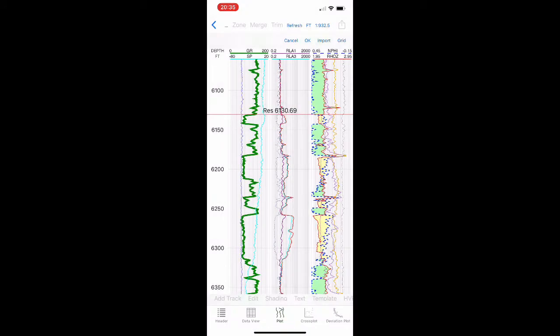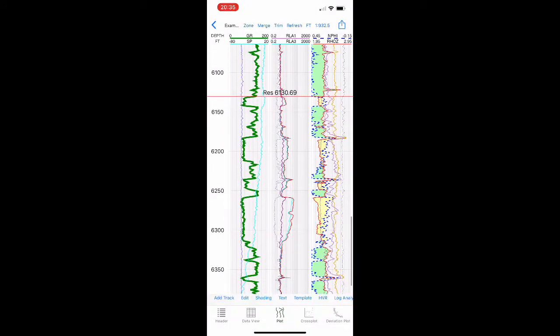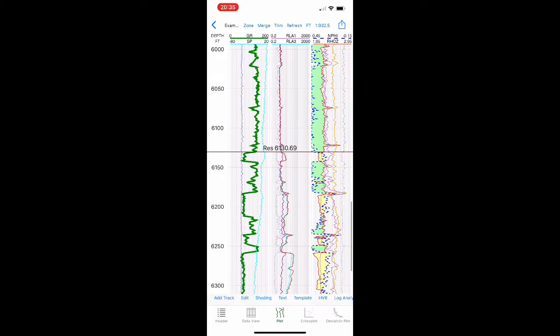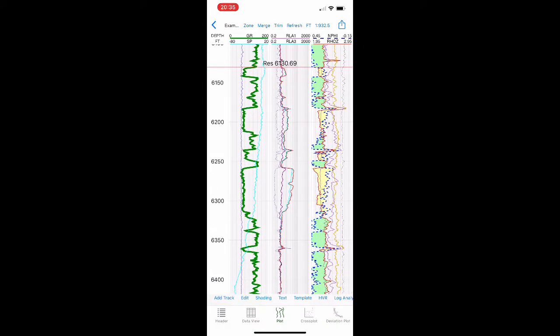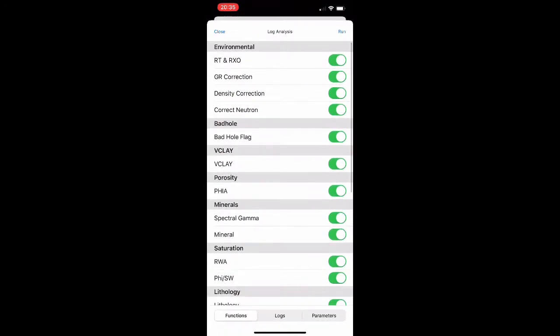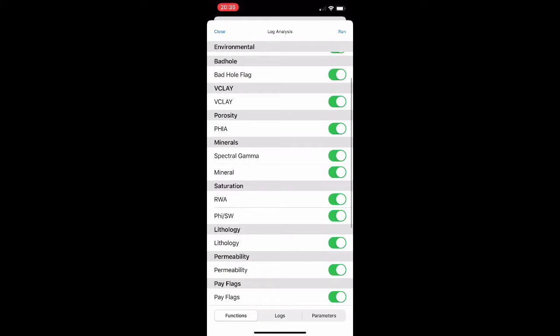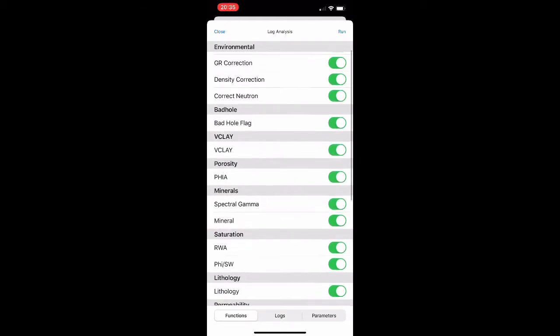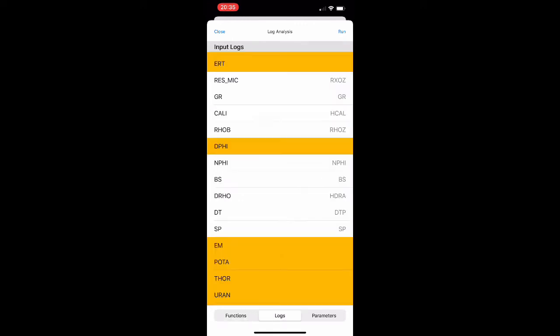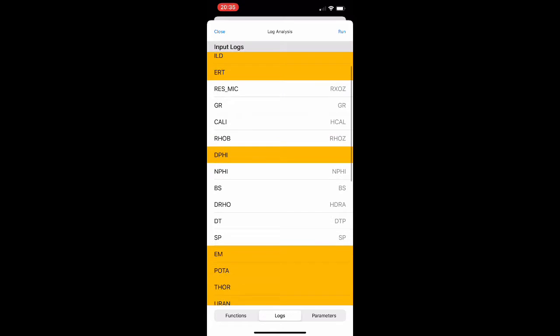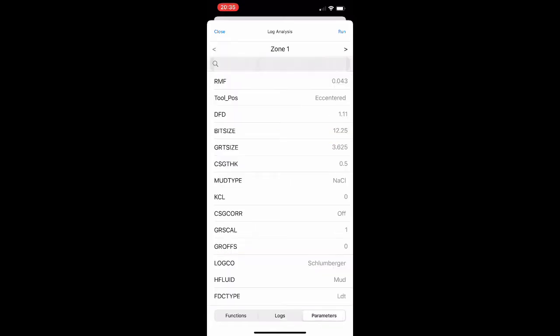So the next thing we need to do is tap on the log analysis to show you what's happening in the log analysis. When we tap on that, it brings up the menu and you can see all the functionality that's available in the log analysis. You can do everything, all the way from vClay all the way through to NMR on an iPhone. So we then go to the logs out and it automatically selects the logs.